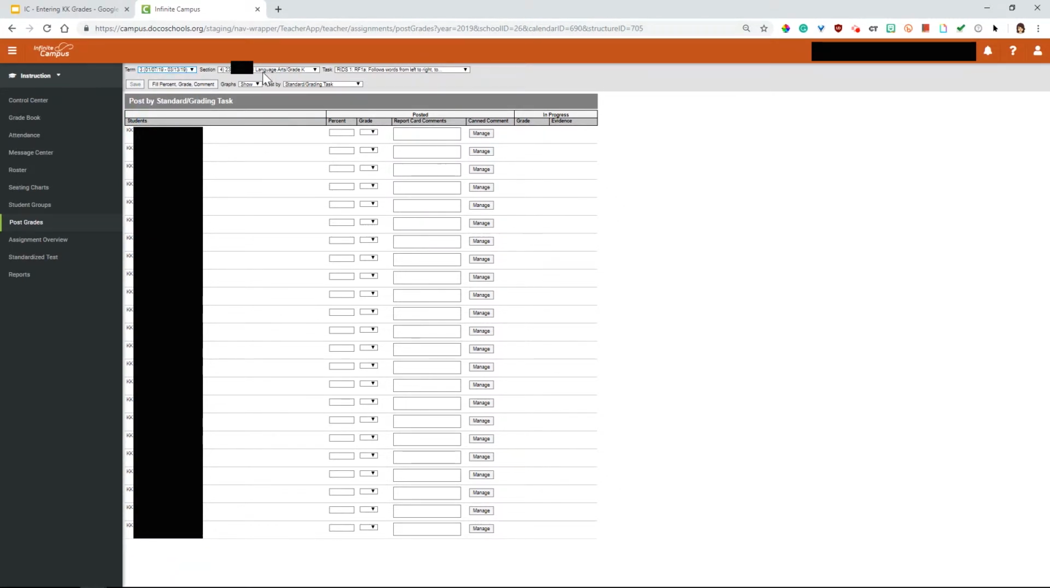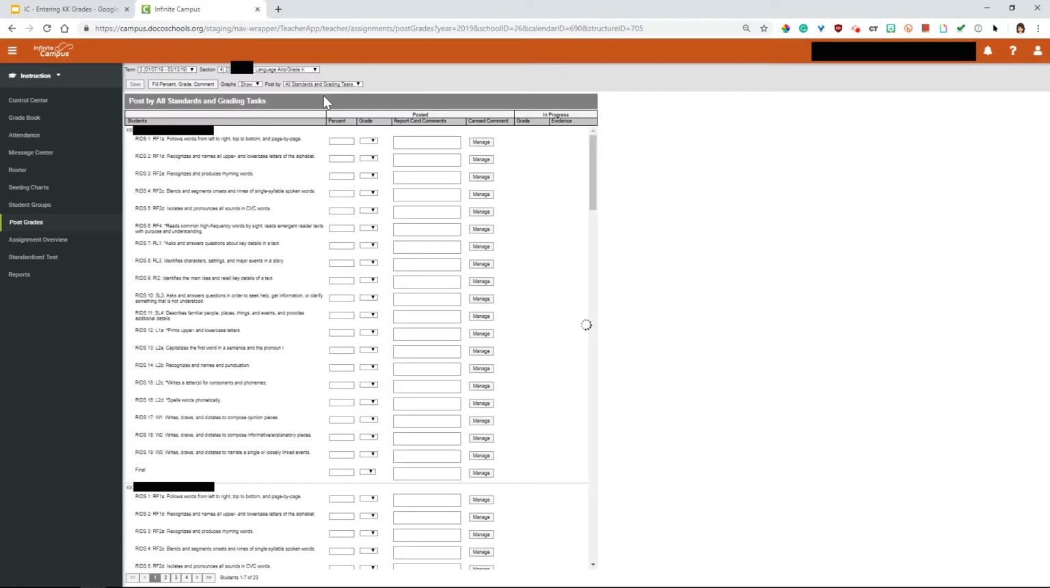After you have selected the term and section, you're going to make sure that the Post By drop-down says All Standards and Grading Tasks. This will list each student's name with all of the standards needed for that term and subject area listed below. Now, notice that in this list of standards, you are only seeing what you need for the term you are entering.